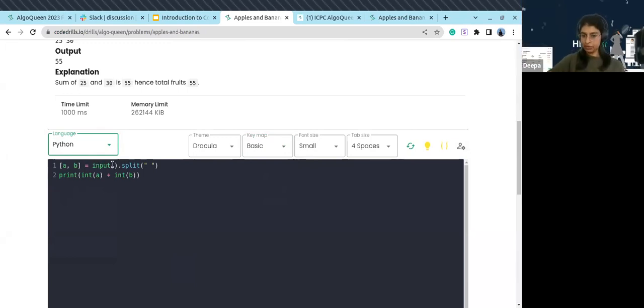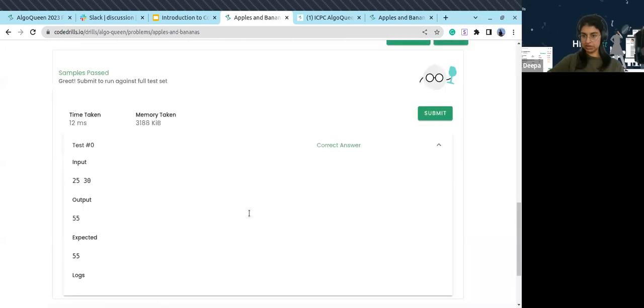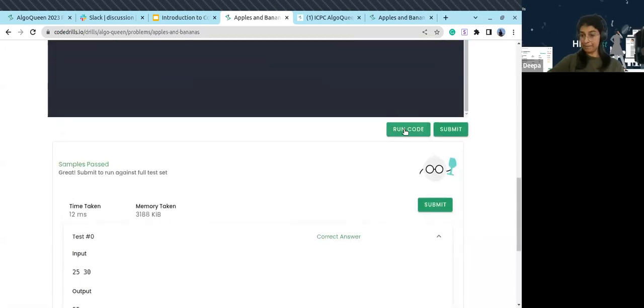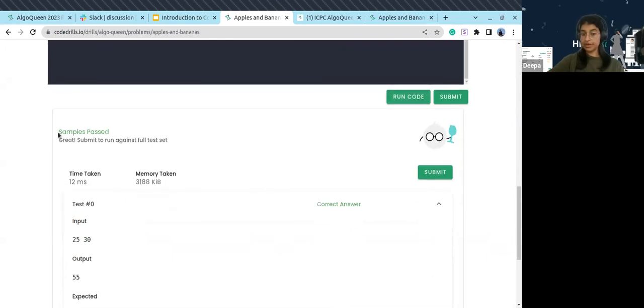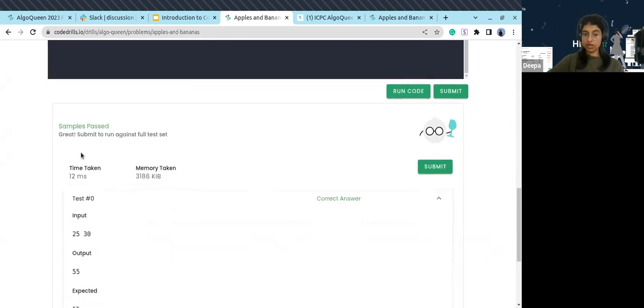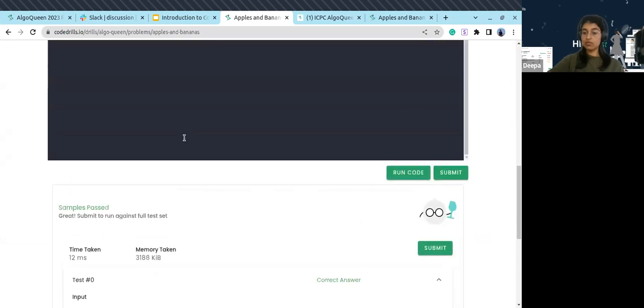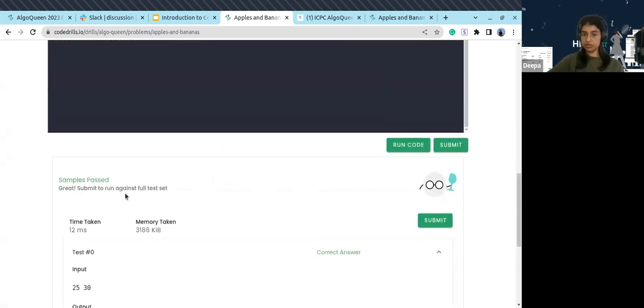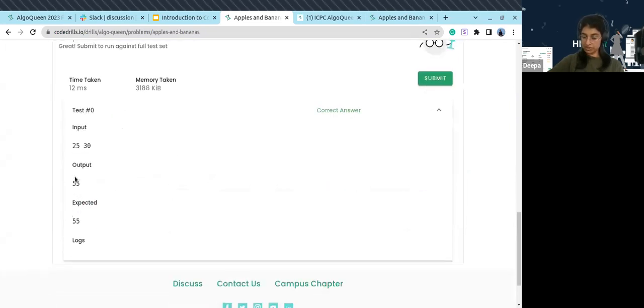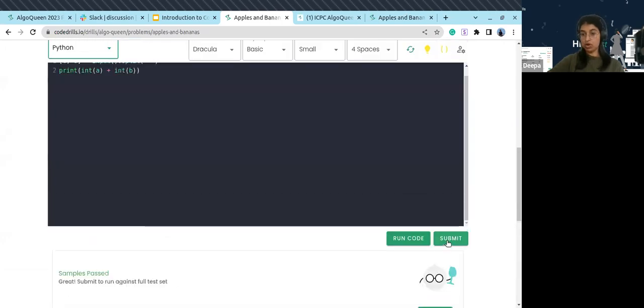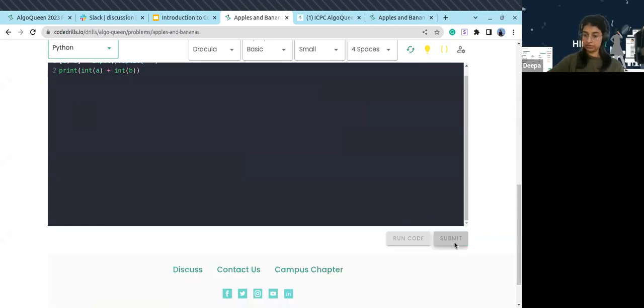So like I told you, take input, split on space, store in A and B, convert A into integer, B into integer, add both of them and print to the screen, and then run from here, this button. It will test against the sample test cases. If you get that your sample test case has passed, great, submit against the full test cases. When you are assured that your program is right and you are getting the expected output, you make a full submit. If you are in a contest, never forget to make a full submit, because only the full submit will be considered as your answer. This one you do for testing, and this one you actually submit your answer. Make the submit from here.